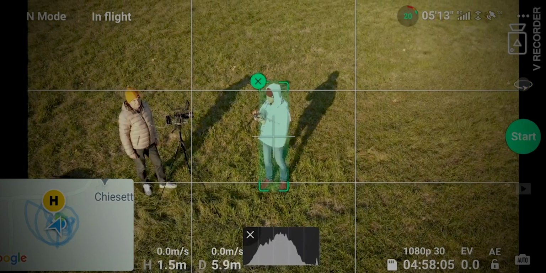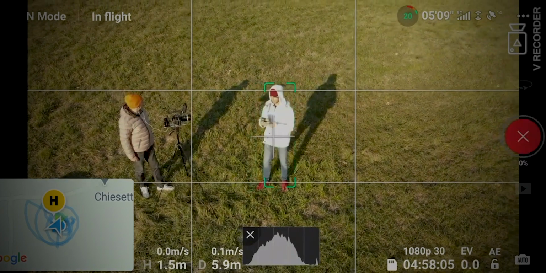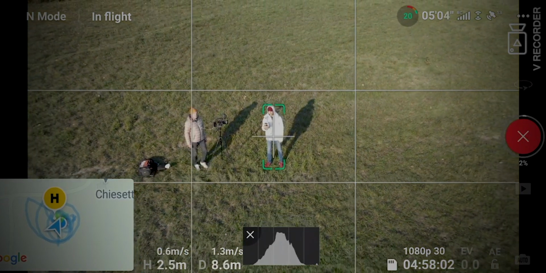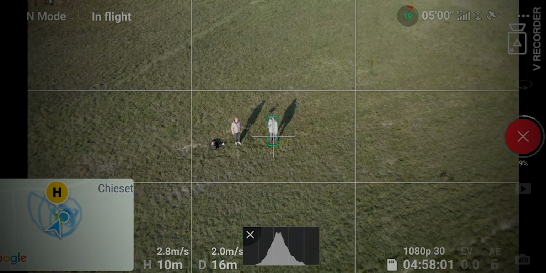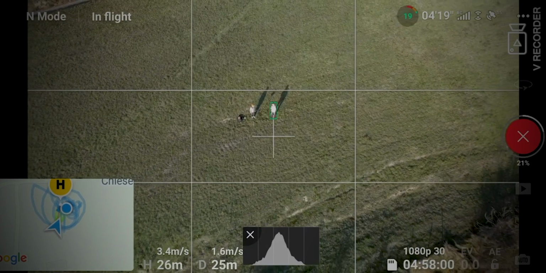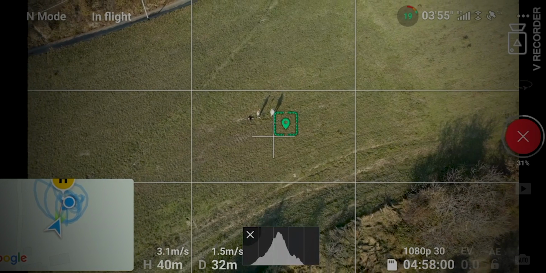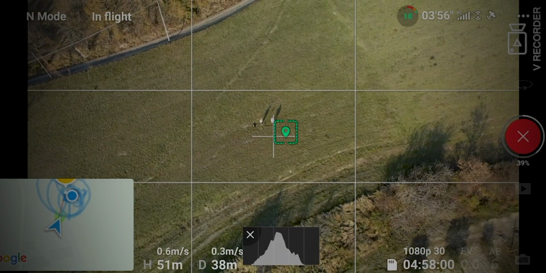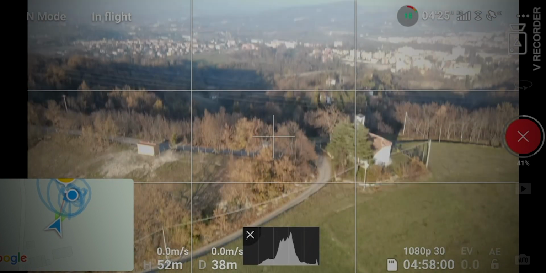I'm overexposed, as I can see, but it doesn't matter for this test. And I just press OK, start, and let's see what it does. So it's moving backward right now from the subject, and it's going up as well. So it creates, it's just going backwards and up very high. So it's 50 meters now. And it's at 40%.